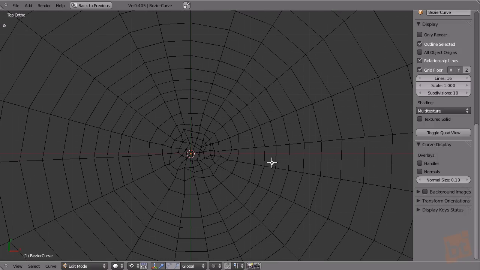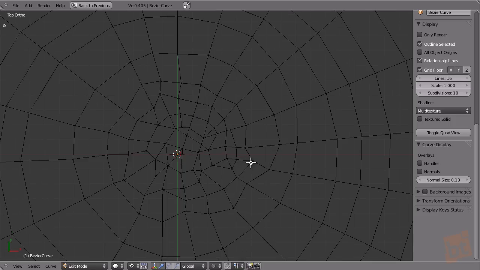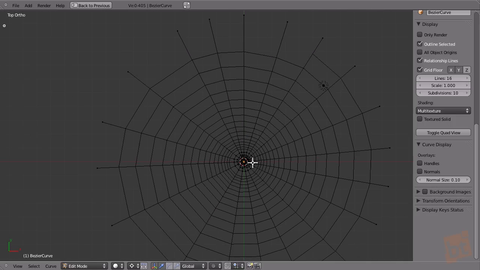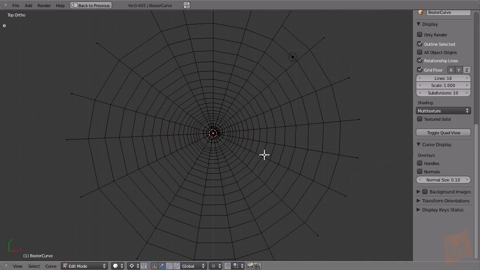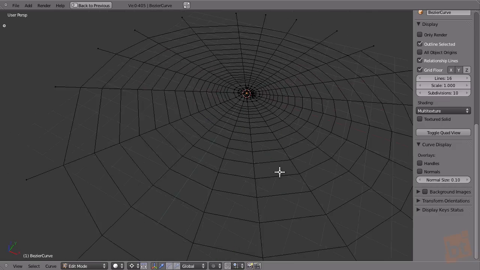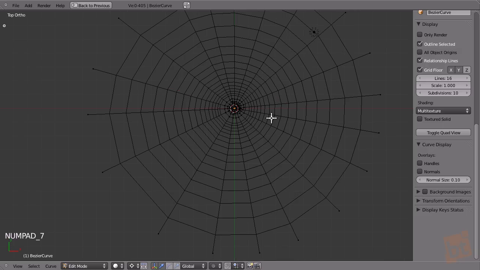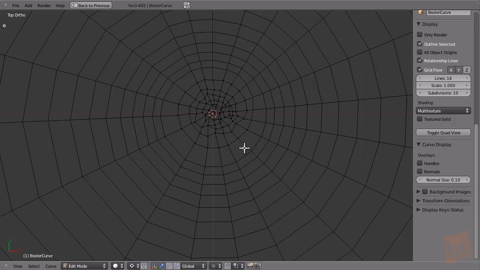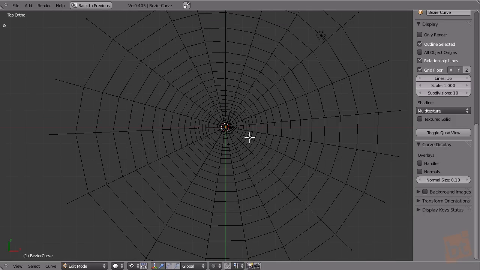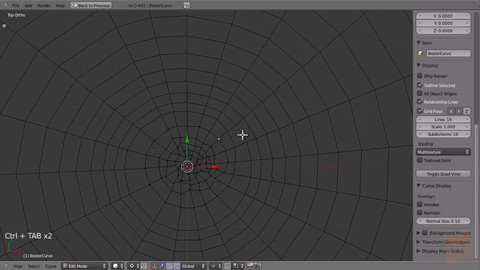Alright, so we more or less created the center of the web, pretty manually, and we already have the spiral. Alright, so let's take a look at it. Here we have it. Alright, now let's go to the top view and let's make maybe some adjustments here. Let me go to the spiral.